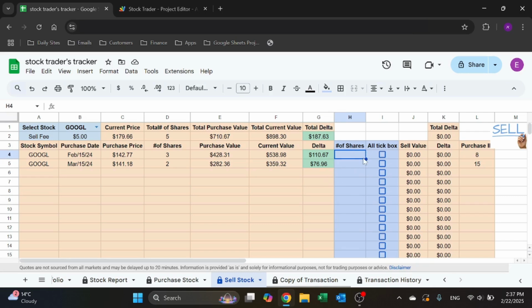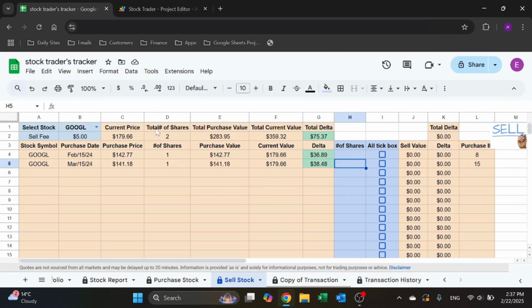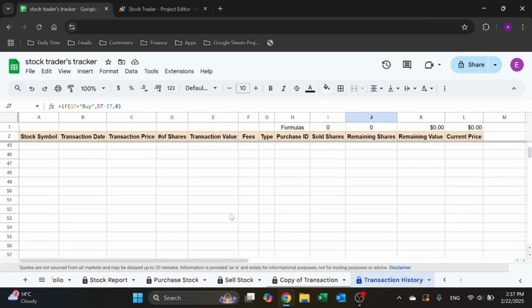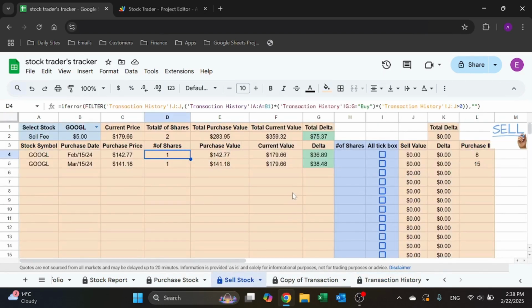So let's just show you how it looks. I'll take 2 and 1 and click on sell, and you see immediately the number of shares here were changed. In transaction history, you can see the two lines over here. Okay, so that's how we sell stock.